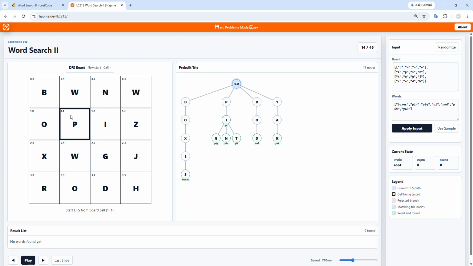Only when we find a valid child do we traverse the trie again. So we step into P, and P has four neighbors. Of these four neighbors, we have I, so we step into I. For I, we have now identified a word ending here. One of the inputs is "pi", and we identified a word ending, which means we have to add it to the result.